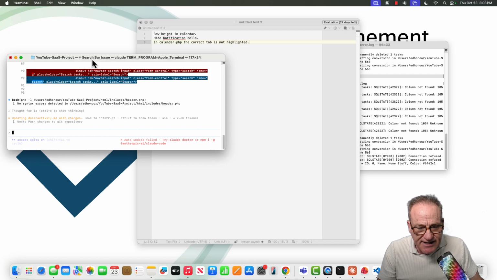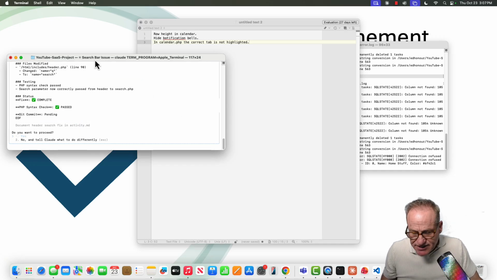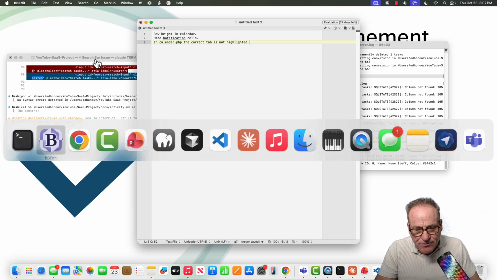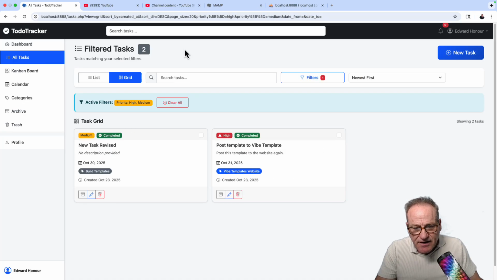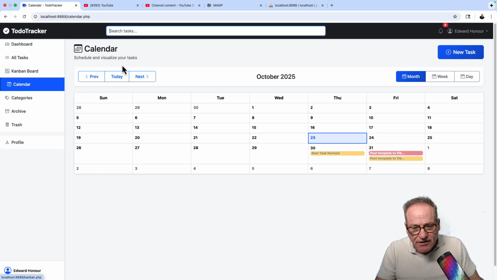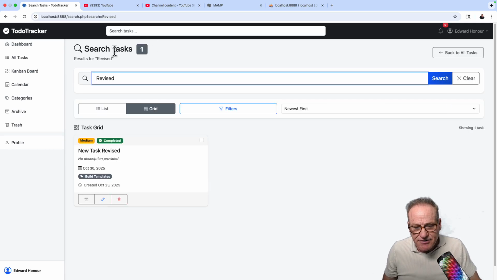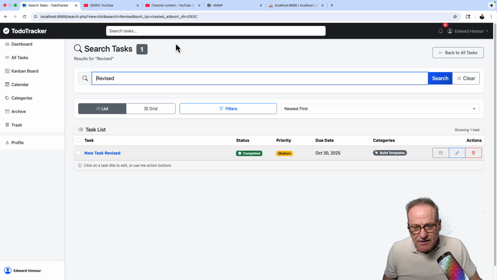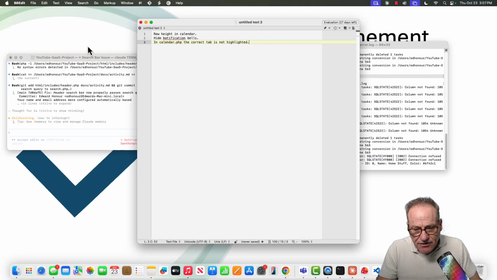All right, so it's still running, still doing its thing. It's up. Well, it looks like it's done. No syntax errors were detected. Hopefully that's when it was testing. Okay, so let's come back over here. Go to the calendar. Type in the word revised. Hit enter. Okay, worked.